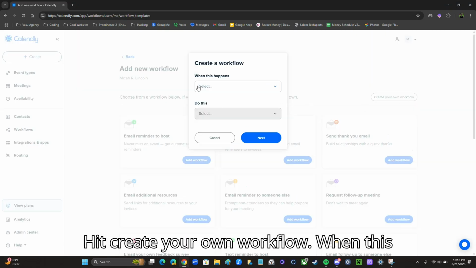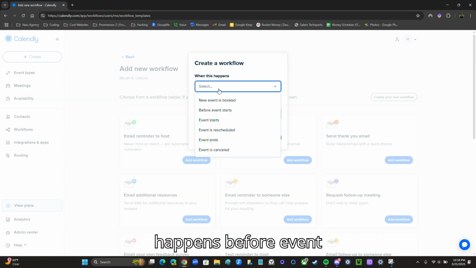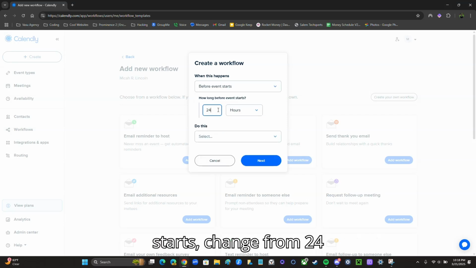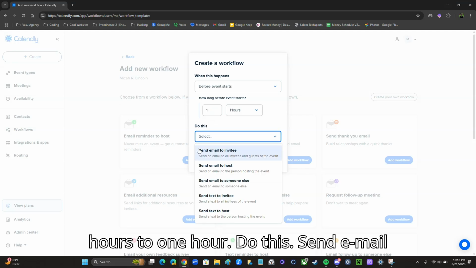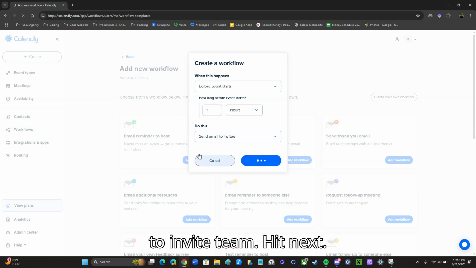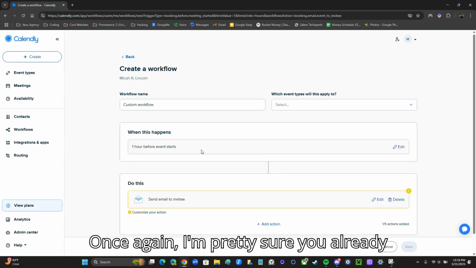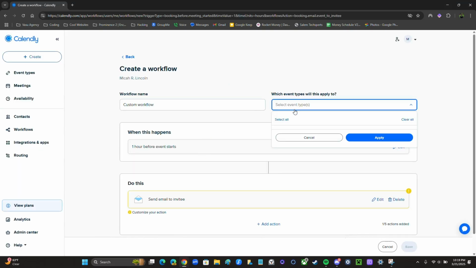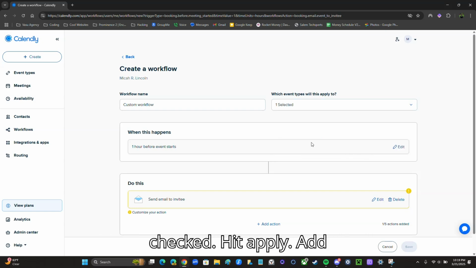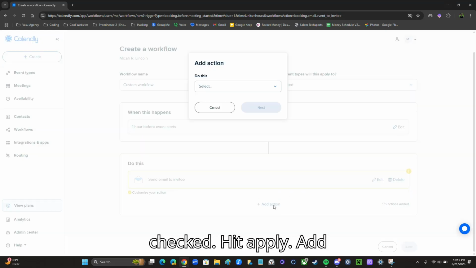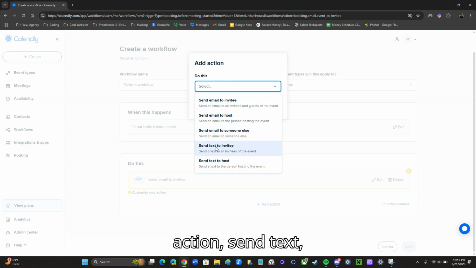Hit create your own workflow. When this happens, before event starts, change from 24 hours to 1 hour. Do this, send email to invitee. Hit next. Once again, I'm pretty sure you already guessed the first thing I'm going to do. Make sure that 30-minute meeting is checked. Hit apply. Add action. Send text.